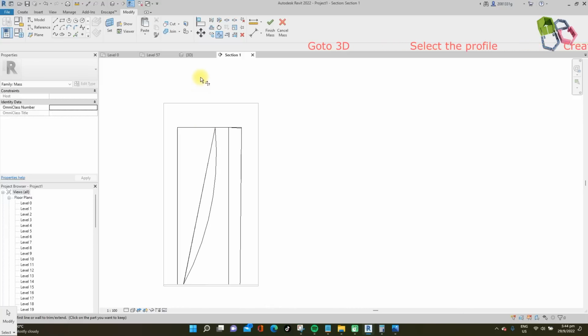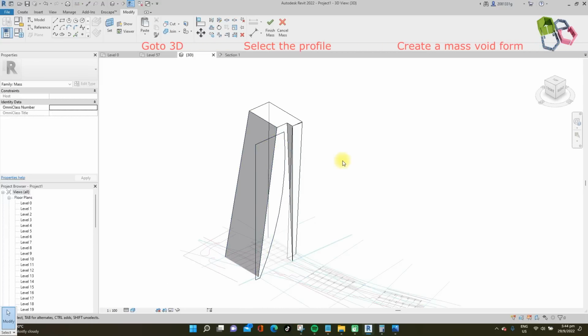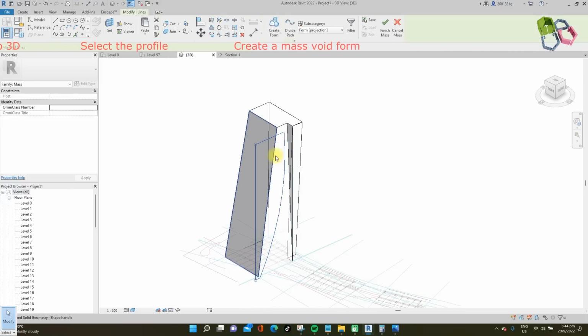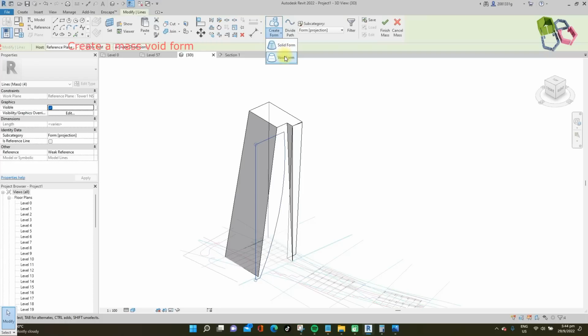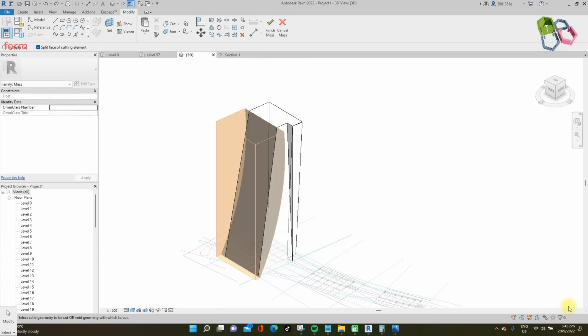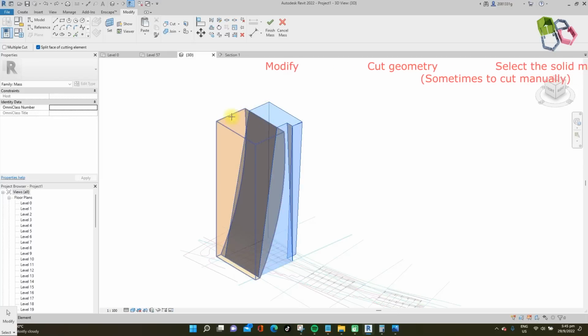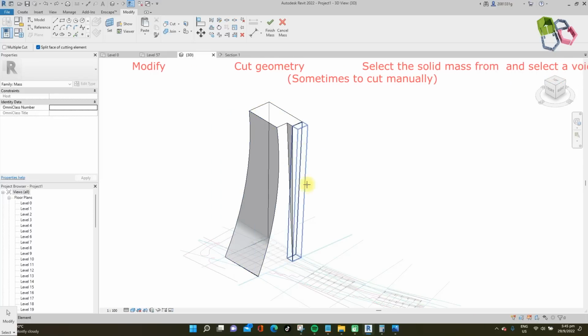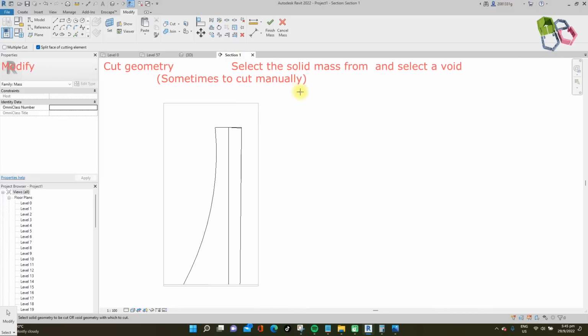And go to 3D, select this profile, and create a void form, and I need to cut manually. So here, I have cut from the solid mass.